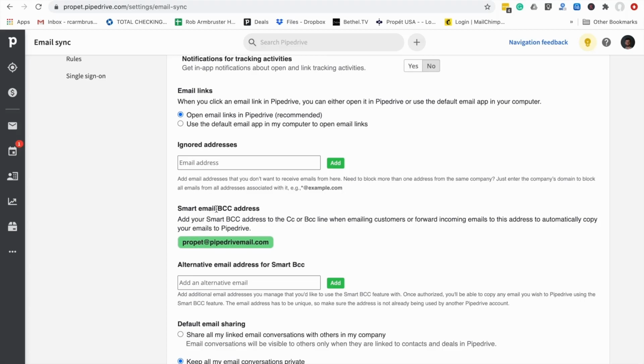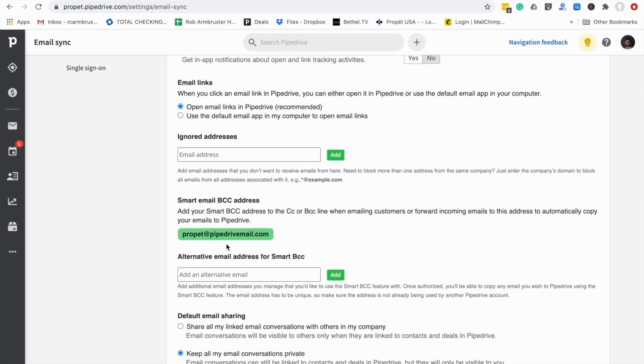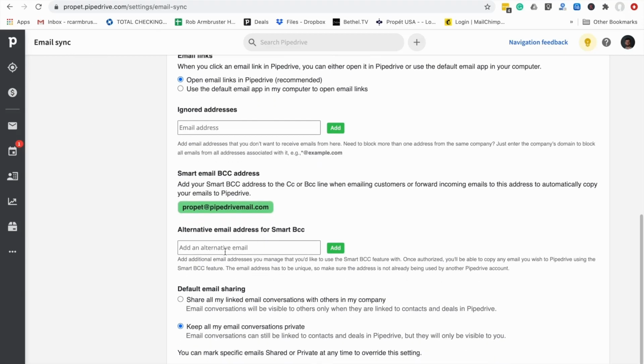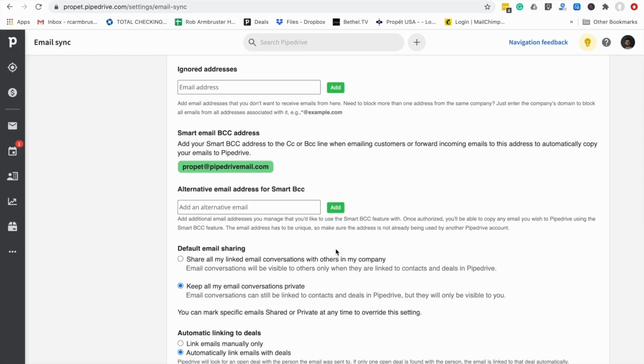It's called Smart BCC address. What this does is you can keep track of any type of interaction with the customer, even if somebody else from a different email address is interacting within a deal. Just tell them to BCC this email address right here, and it will get entered into the deal, into the system. And you can also add an alternative BCC email in here if you would like.